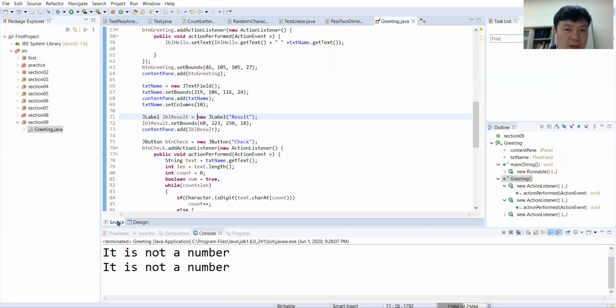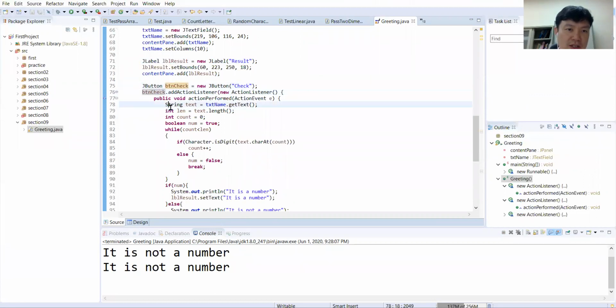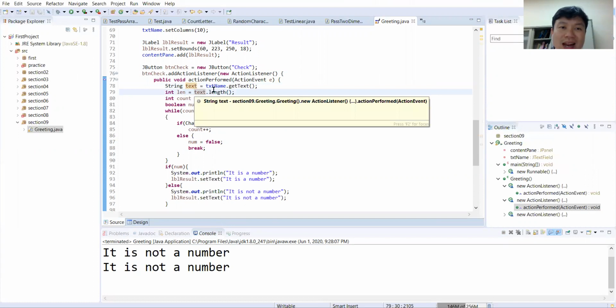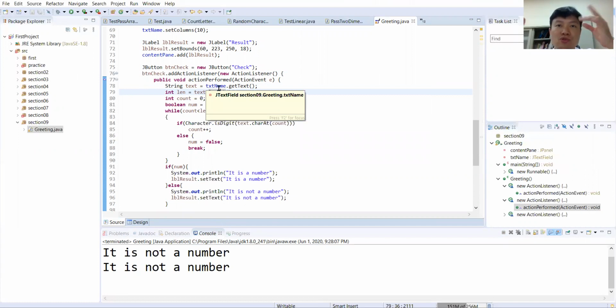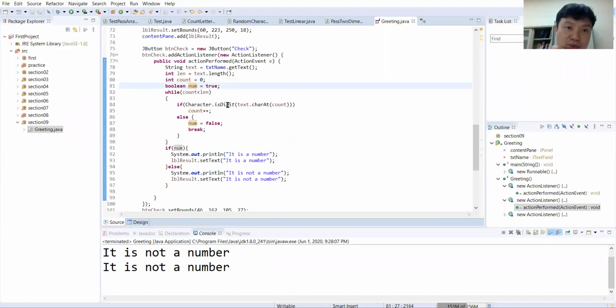Now, what happened to the panel here? When you do the check, let's see. I want to make it a string. So from this text name, I want to get the length of the text. After I know the length, for example, 1, 2, 3, there are 3. And then I set one variable count equals to 0, and I have another variable num equals to true.